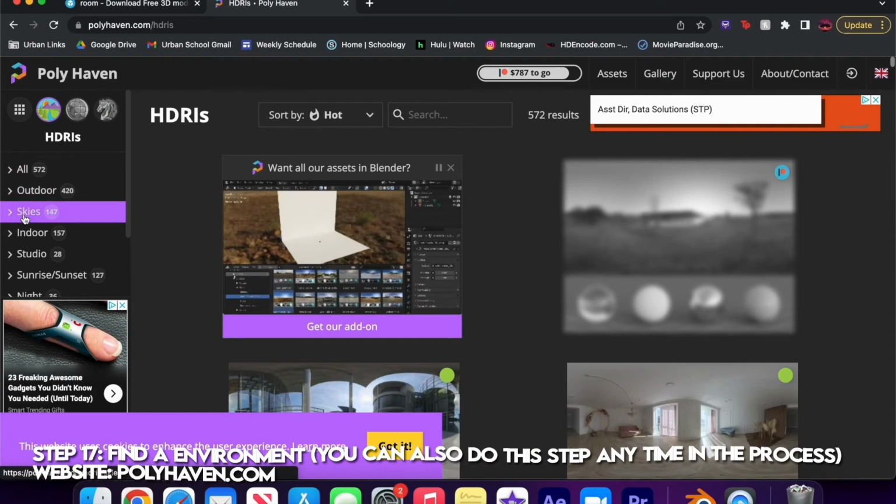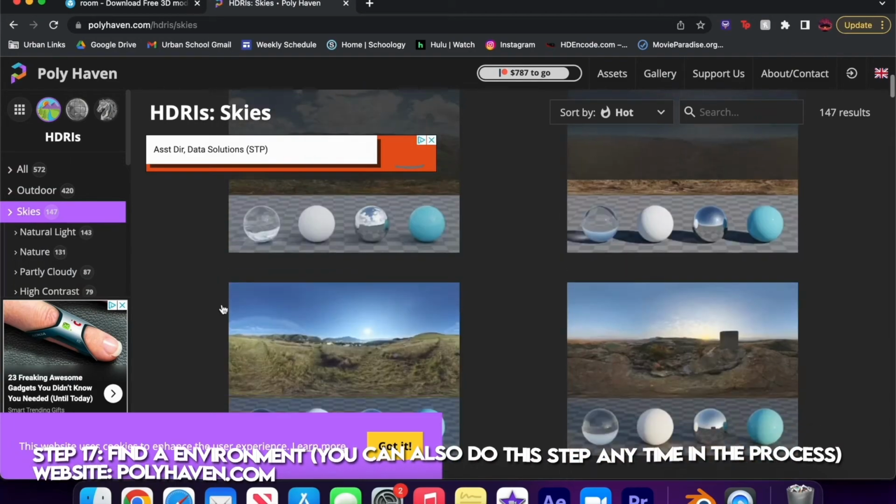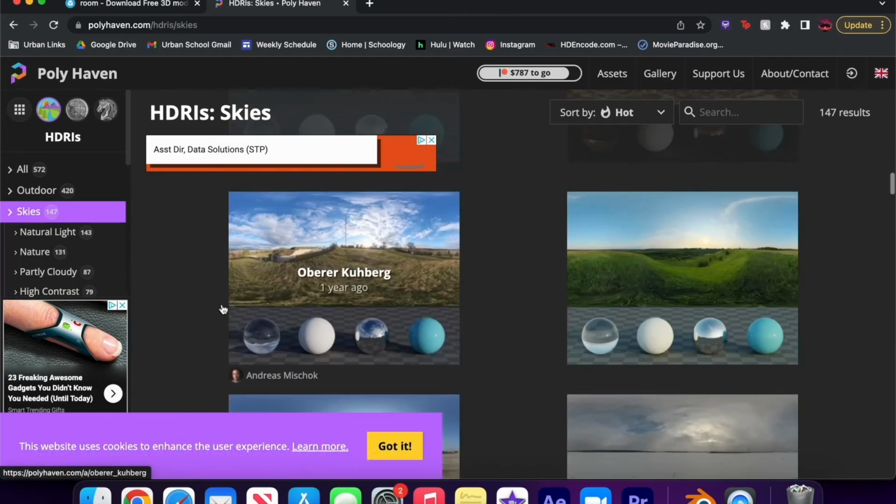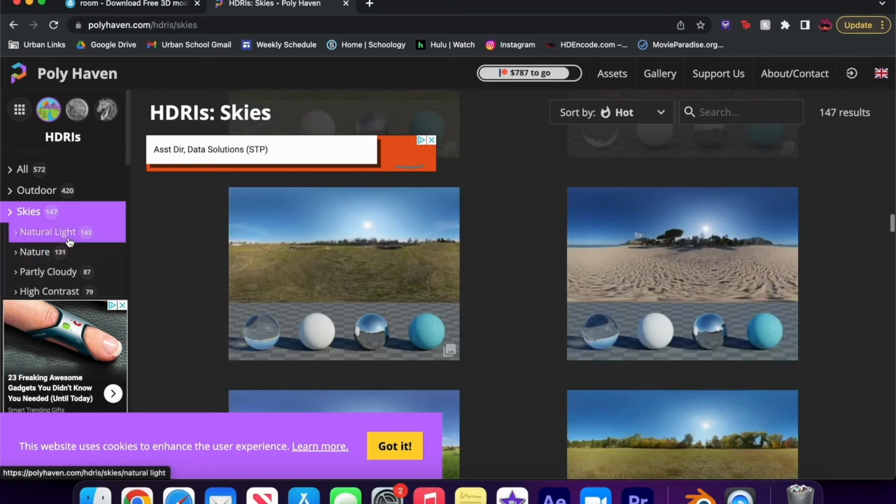And the next thing I'm going to do is going to find an environment to put in for kind of like outside the window and just the lighting overall.